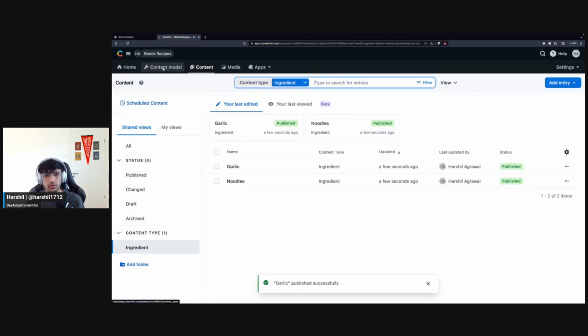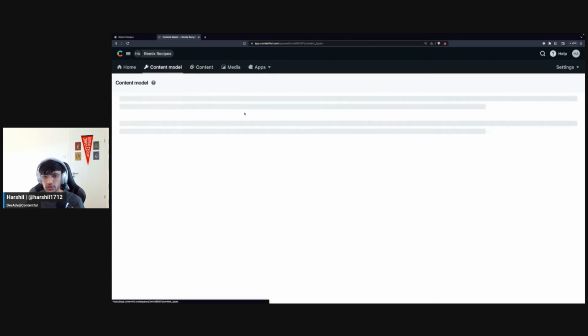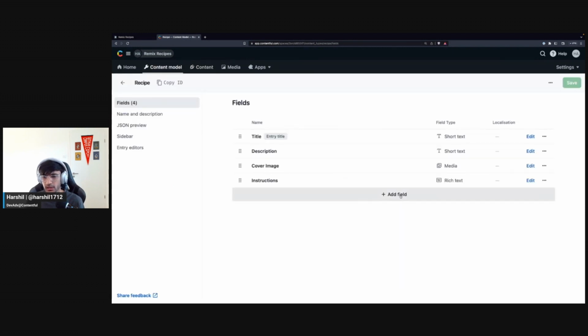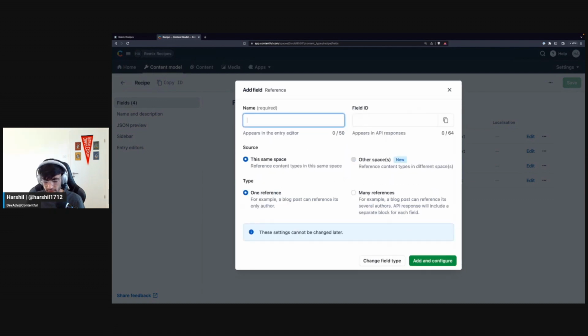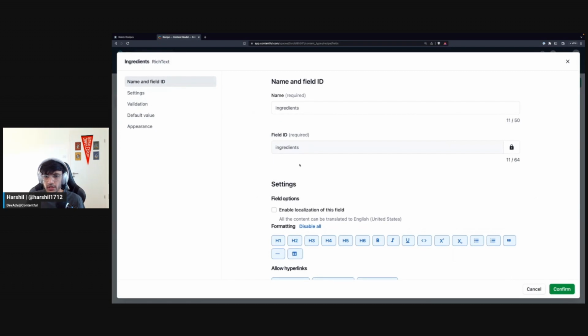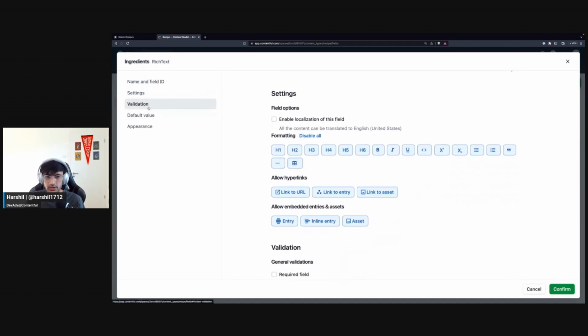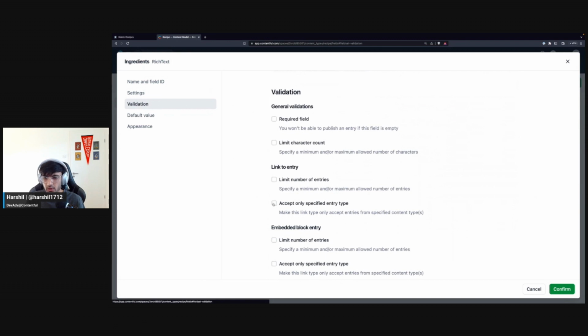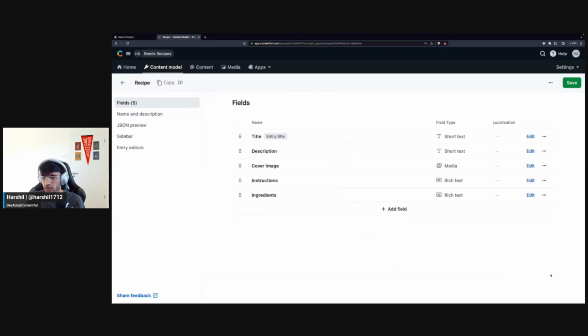But right now we don't have a proper reference to both of this information. So what I'm gonna do is in my recipe, I'm gonna go and click on the reference field and call this ingredients. It can have many references because again we have many references. Or let's do this. I'm gonna change the field type. I'm gonna have rich text. Call it ingredients. Configure. I want to reference it. Let's just go to validation over here. Accept only specific entry type, which is gonna be ingredients. That's it. I'm gonna confirm.